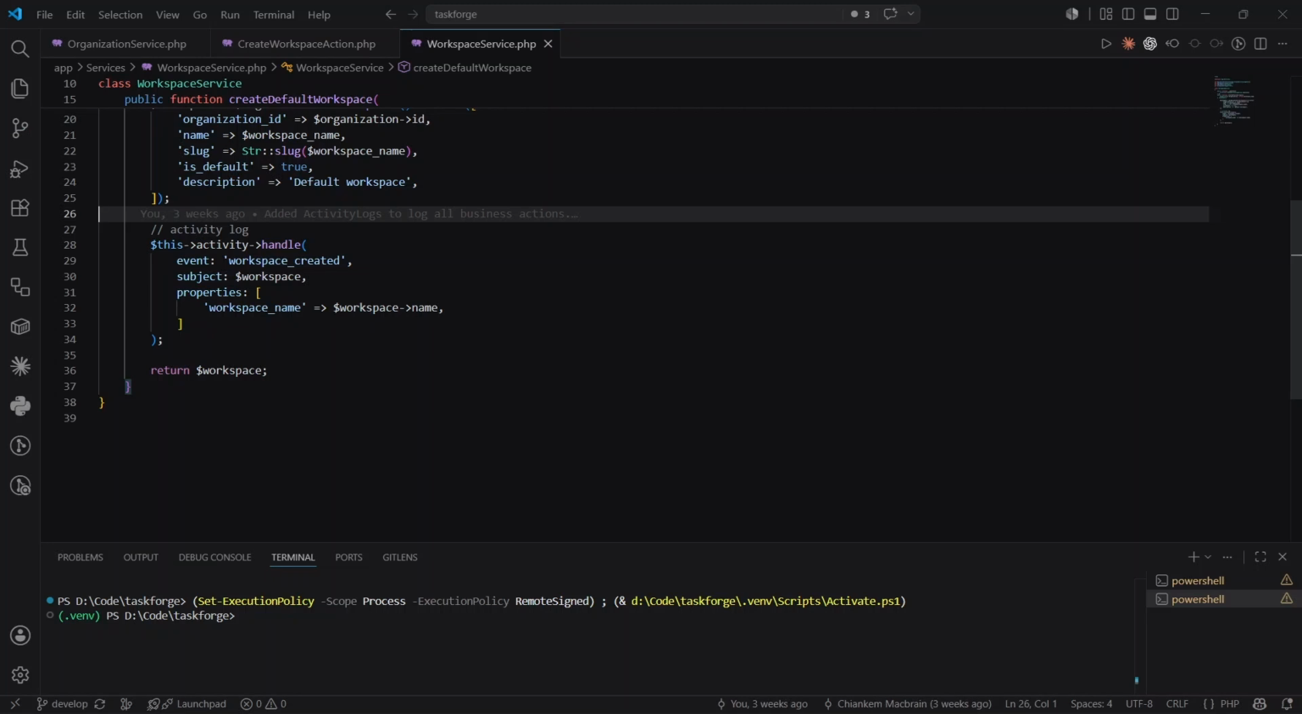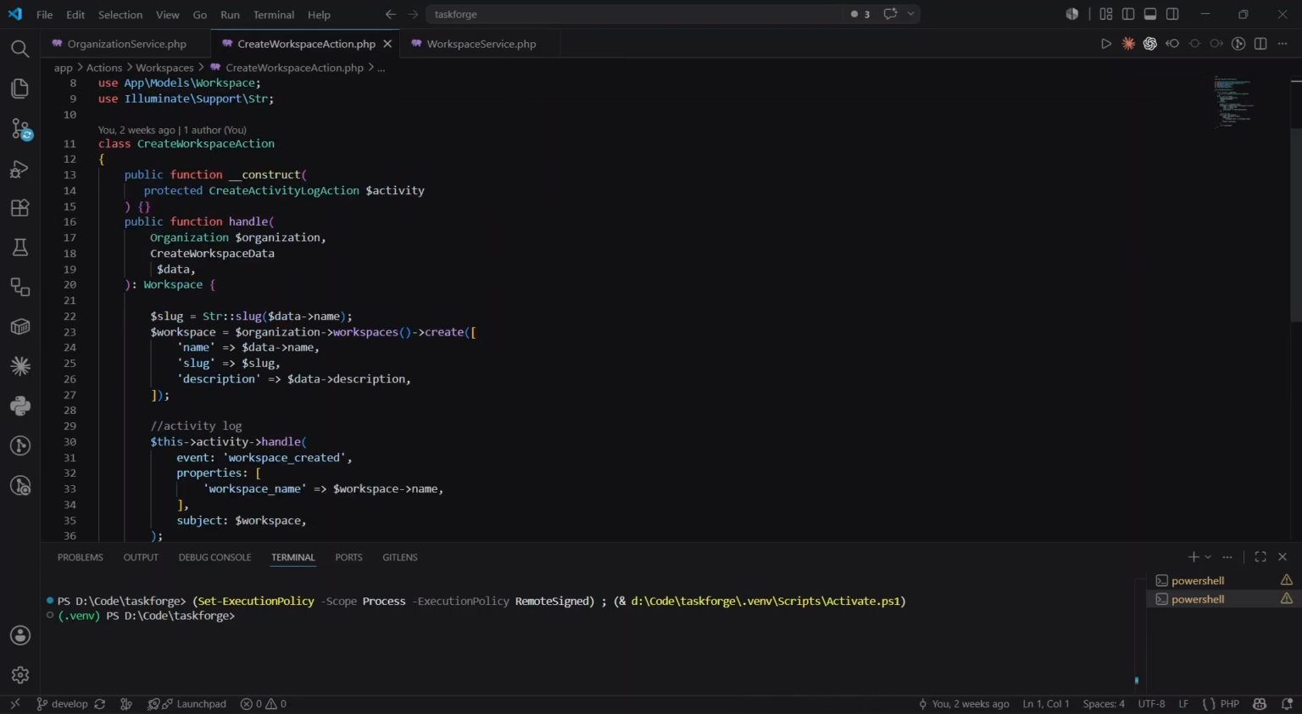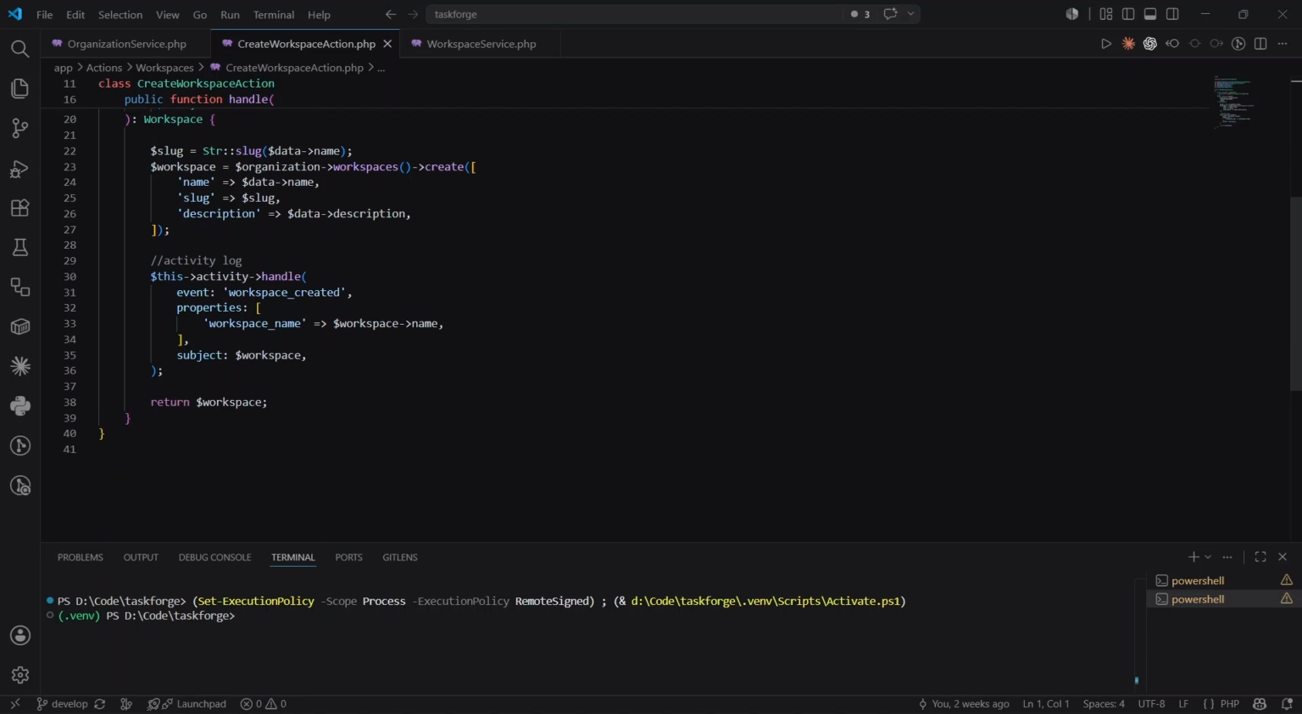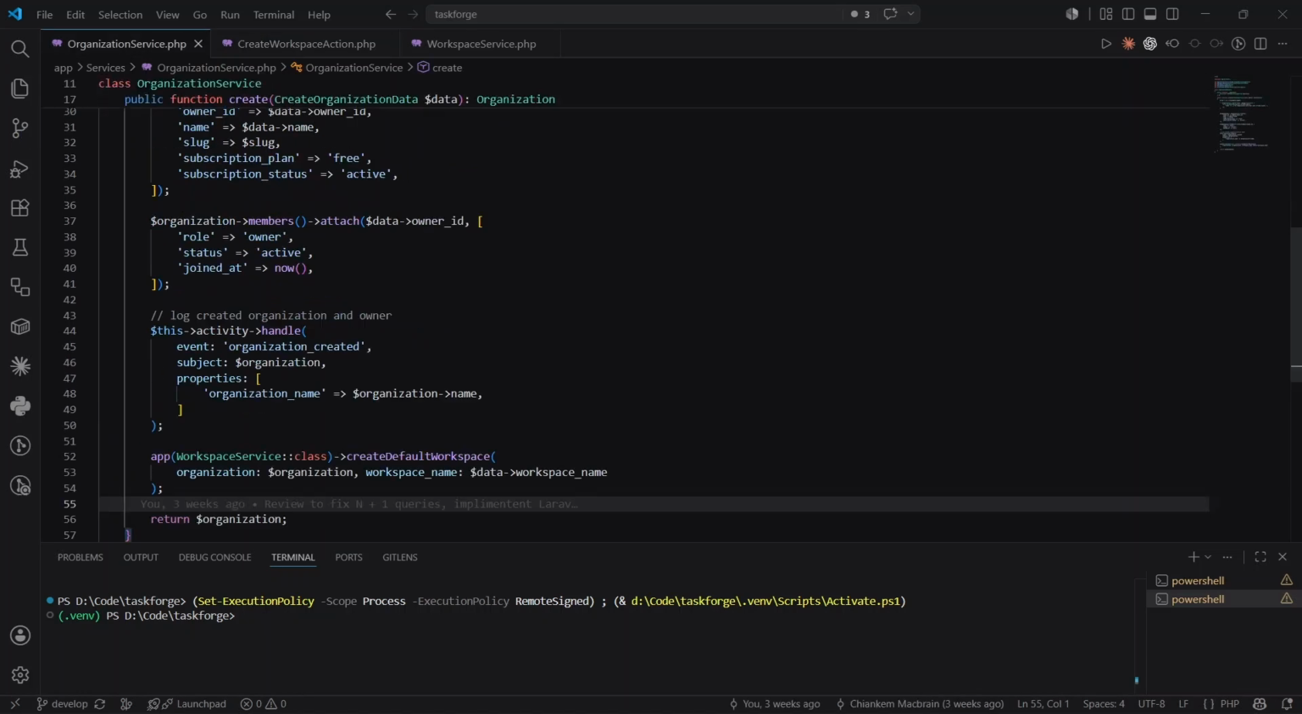The workspace service creates a workspace by default, meaning this workspace is only created when a new organization has been created. When the organization already exists with a default workspace, the user can then create a new workspace or multiple workspaces that will be handled by the create workspace action, which does exactly that: create just a workspace, and that's all. The organization service creates an organization, then creates the workspace. That's really two processes, not one.